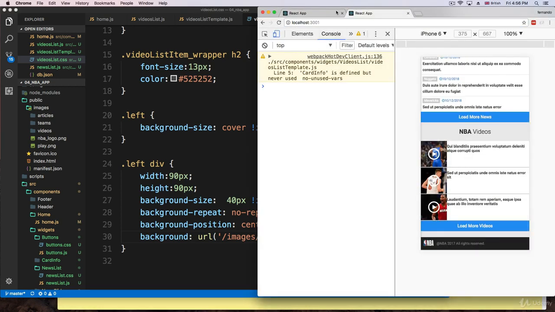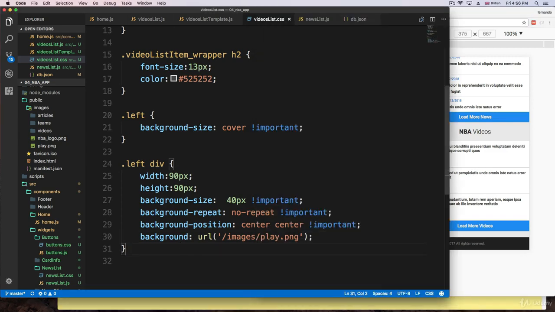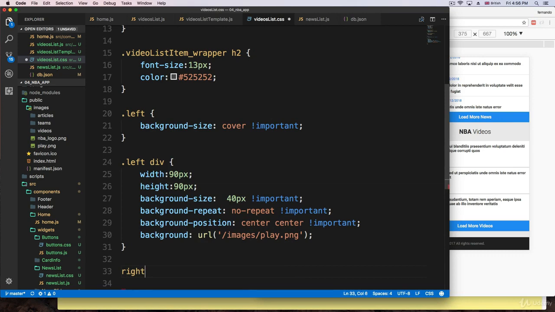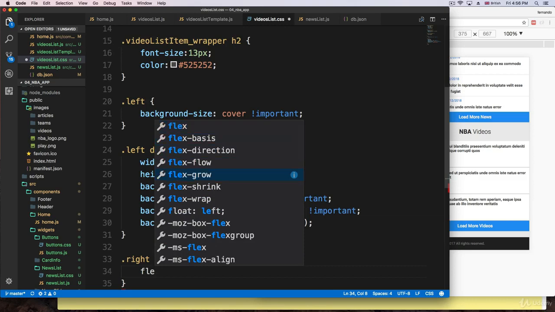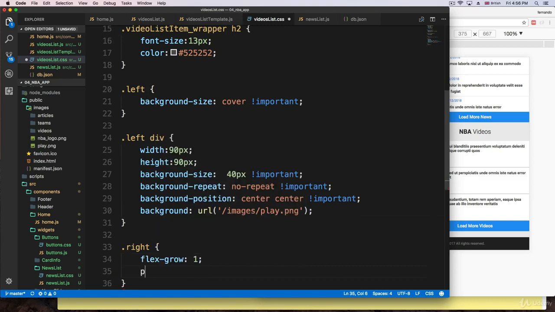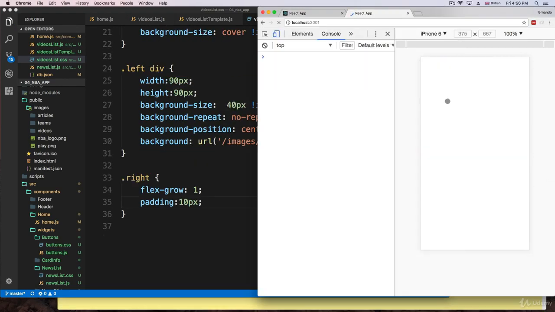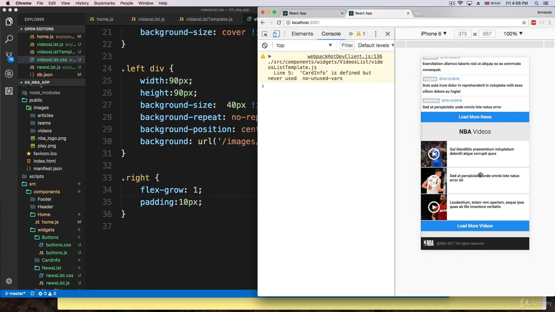And it's kind of working. We have some mistakes right here, but we're going to fix it. So in the left, we have the play icon and the image of the article. But it's good. So I'm going to make some space inside the right div. I'm going to say right, and give it a flex grow of 1 and a padding of 10 pixels. Okay, let's see. That's nice.